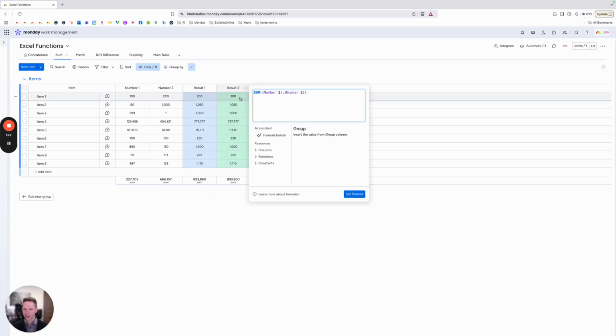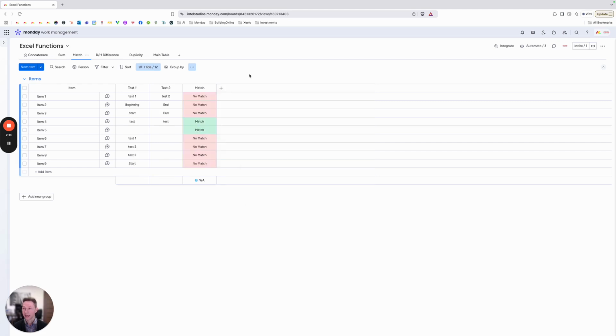The second one is a formula using the sum function. So sum, then as attributes we have number 1 and number 2. The next one is the match function.